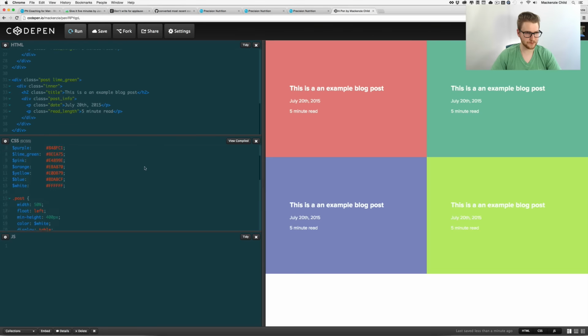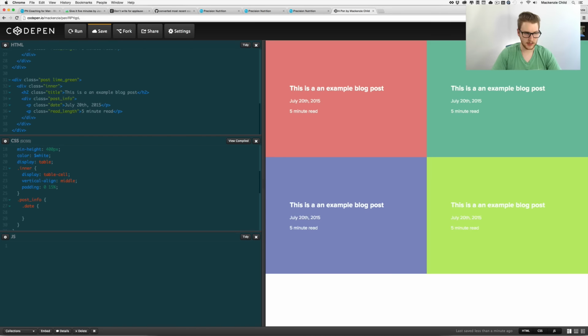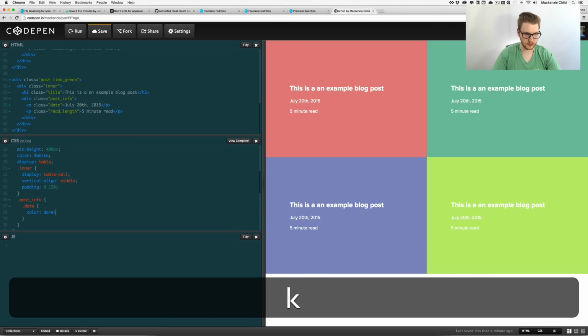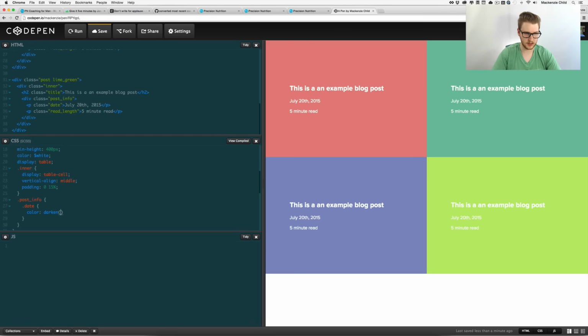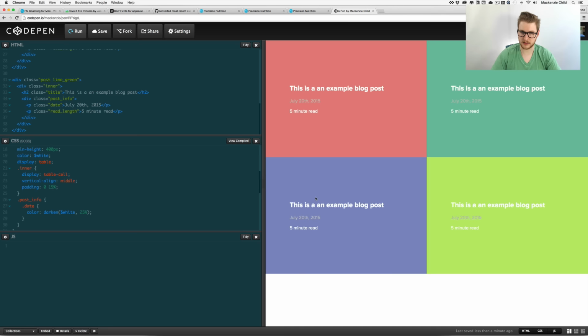Next, let's take care of the date. How about that? So inside the post, each one has a title, class of post info, dot post info, and let's target the date inside of that. And what we're gonna do is, what's the best way to do this? Let me try just to do color, and let's do darken the white variable 25%. Let's see what that does.